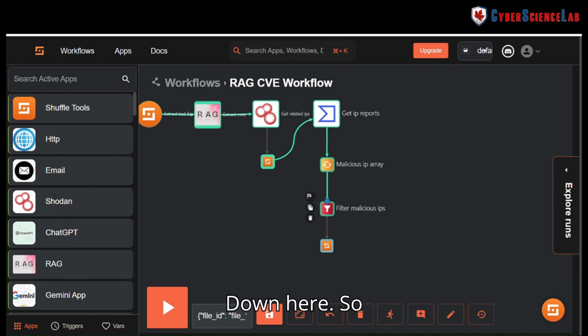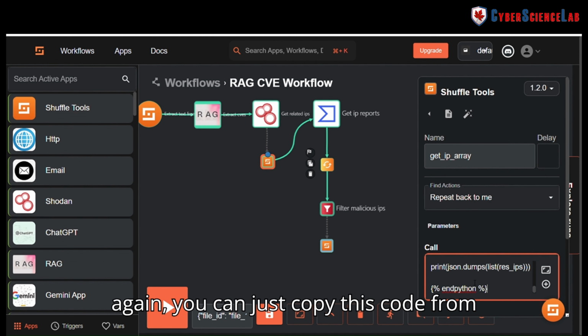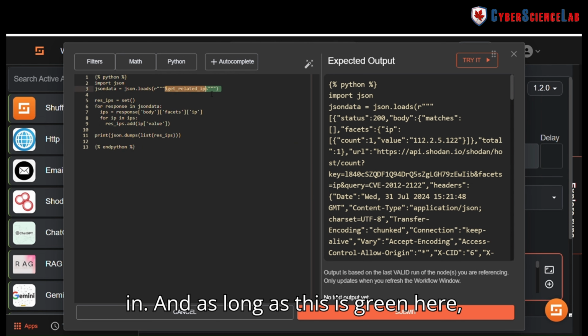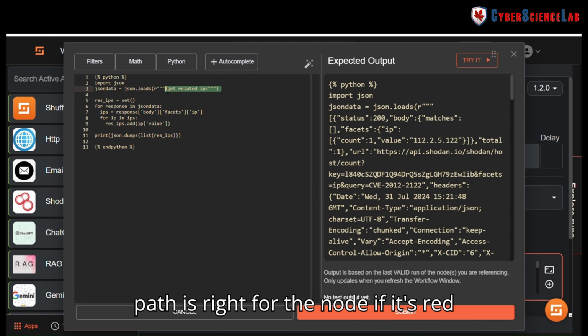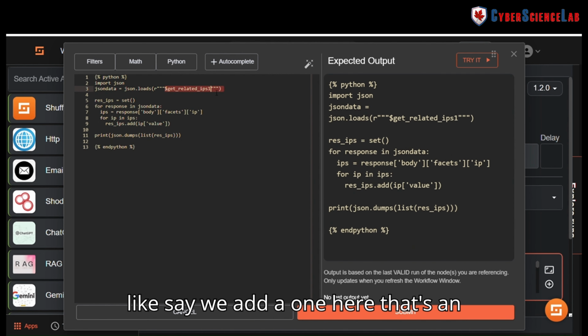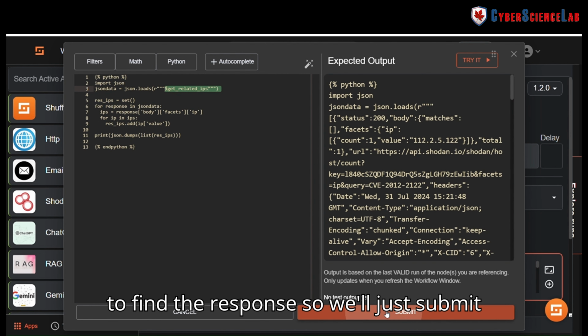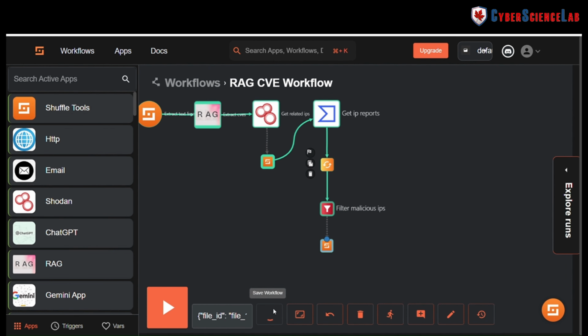Down here. So we're just pasting this code back in, and again, you can just copy this code from the file, and as long as this is green here, that verifies that the path is right for the node. If it's red, like say we add a 1 here, that's an invalid app, so it's not going to be able to find the response. So we'll just submit that again.